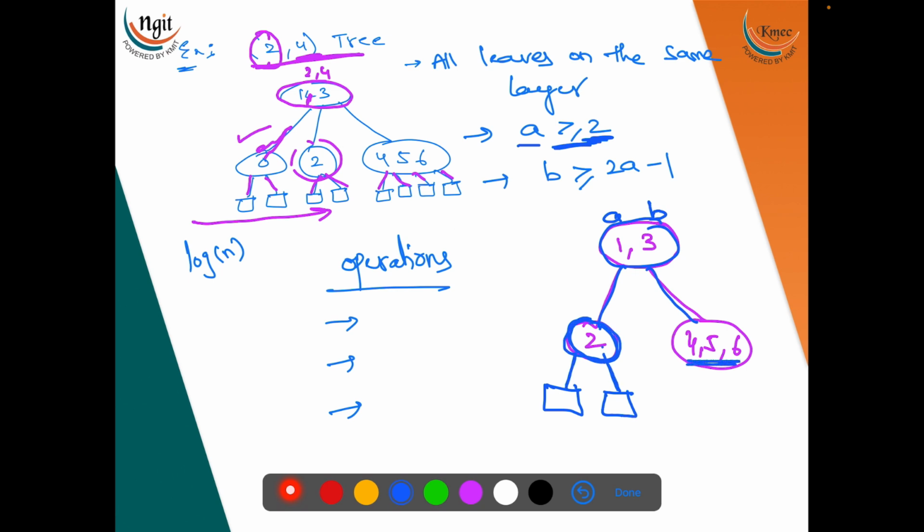Again here I have 3 nodes. Why 3 nodes? Because B is the maximum number of nodes in a tree. Now here I'm taking 4. Why am I taking 4? Because the node value here is 4. So I'm taking 4 nodes. Now, A value will always be greater than or equal to 2, and B greater than or equal to 2A minus 1. Now, what is the complexity of this?